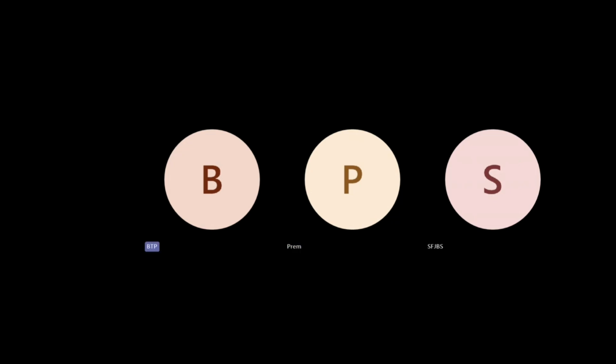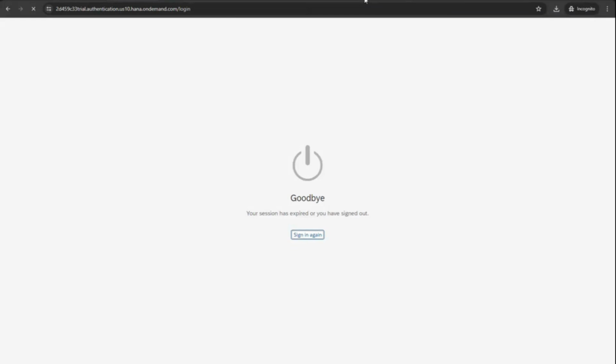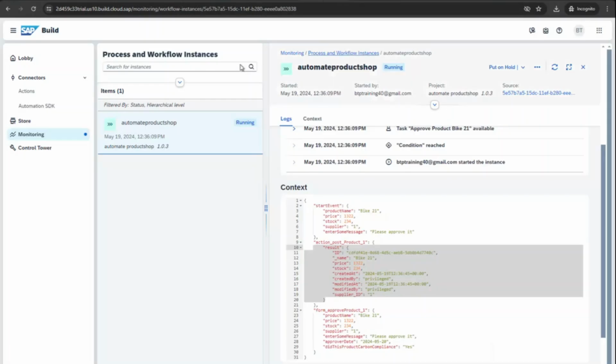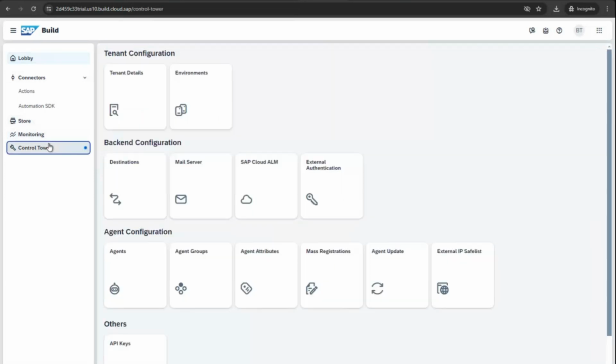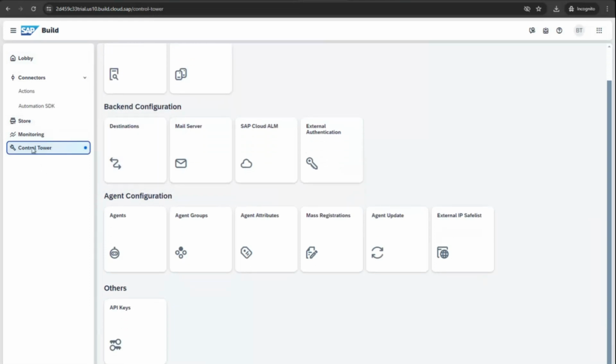Okay, so with this, let me just go further. So now you have seen these actions and editors, right? Before I go further, I will also explain a few of the most important and interesting things here. If you see the control tower, you will see a lot of environments like tenant details, environment details, destination, which I've already shown you. But the most important part is the store.